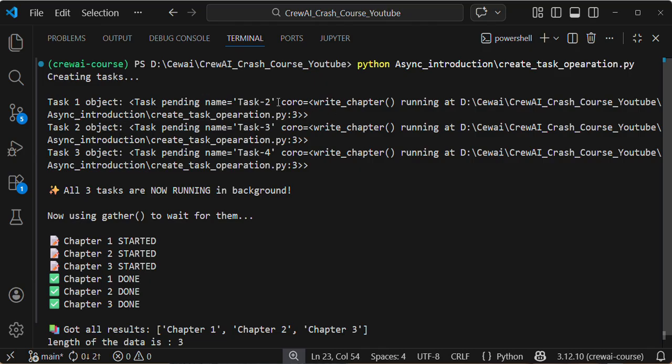Task pending, name task 2. Running at this file. Coro means core routine. Right, chapter. This is my task 2 object, guys. Then task pending, name task 3. Core routine, then task 3, guys.